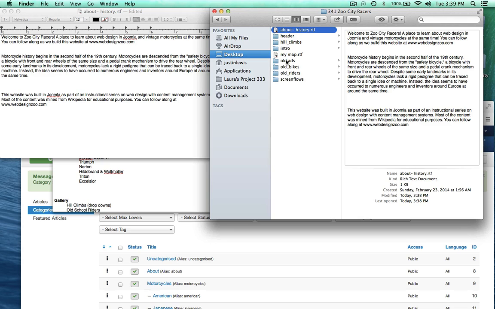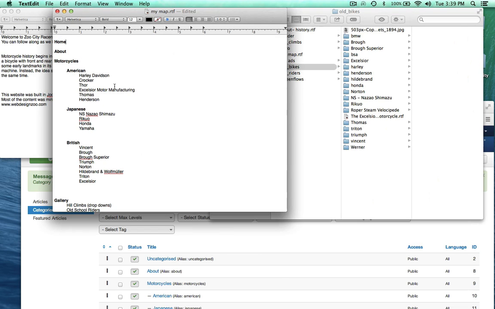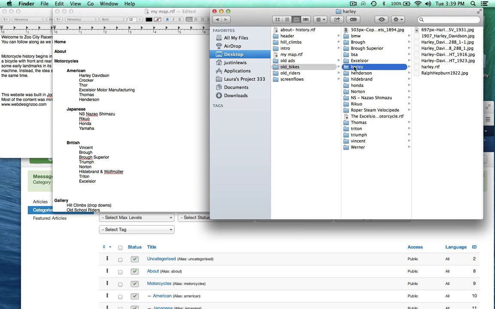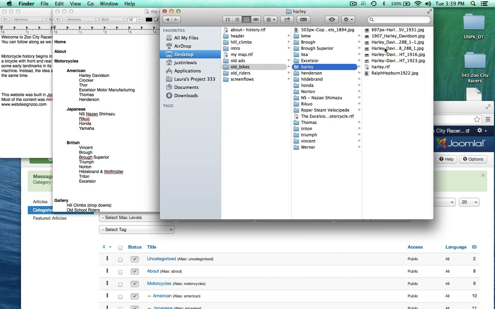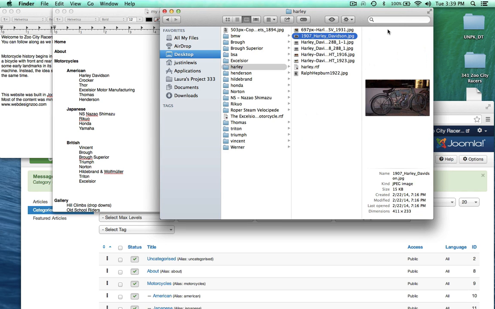And I've got, for example, this folder here called Old Bikes, and then I have all these different motorcycles here, okay? And of course those correspond to the articles I'm going to make. And in each one of these, I have, for example, here is Harley Davidson. I have some pictures of some vintage Harley Davidson motorcycles, right? Okay, and then I have a little write-up here.